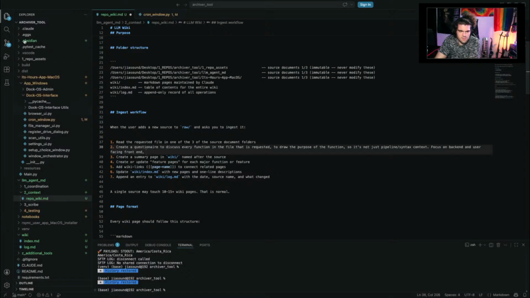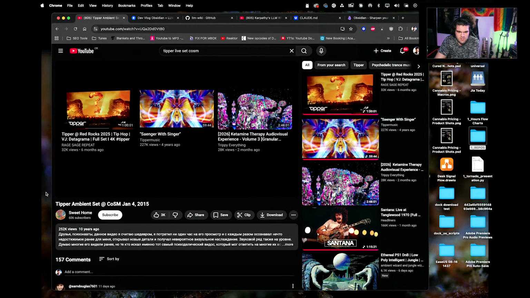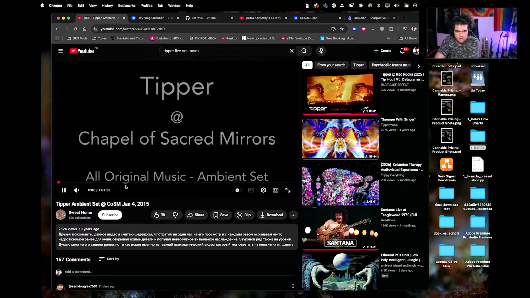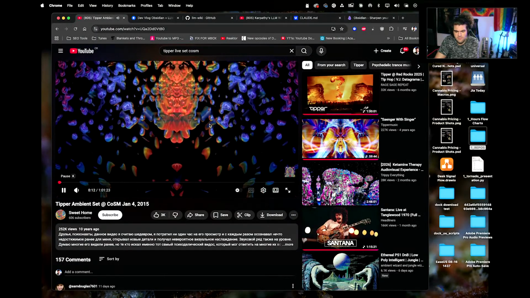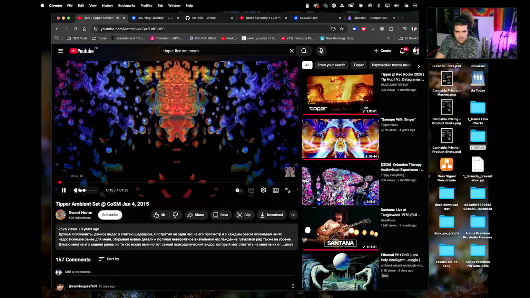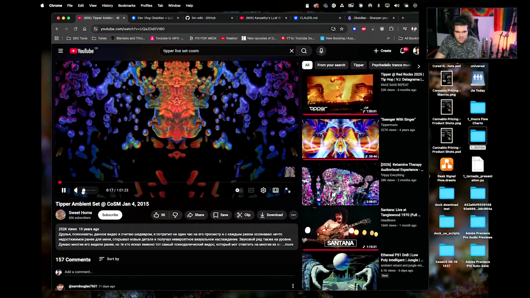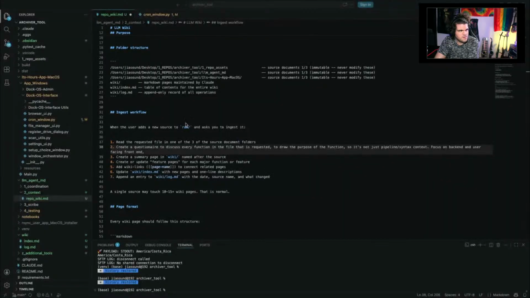I want to put music back on again. I miss music. Let's listen to music. I love the Chapel of Sacred Mirrors. Awesome stuff. They do good stuff. And I love Tipper. Tipper is one of my absolute favorites. We're gonna drop down that volume a little bit. There we go. Okay.